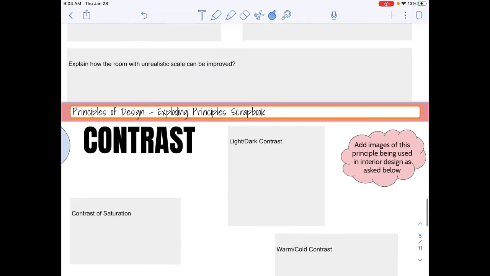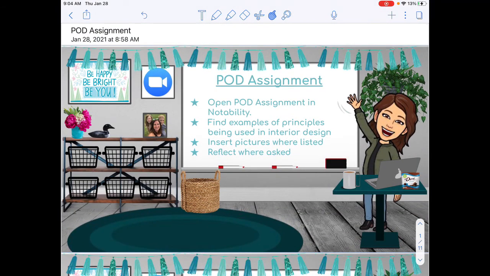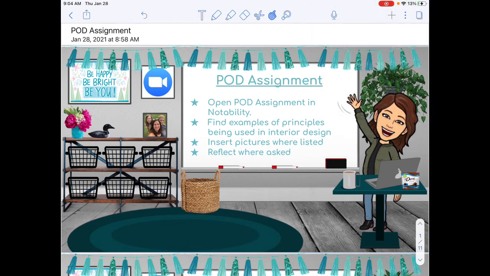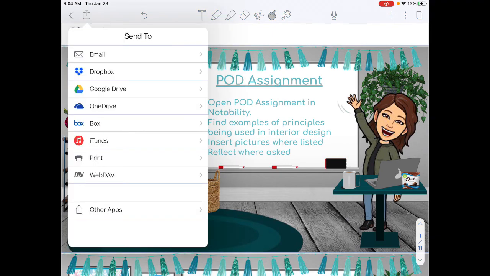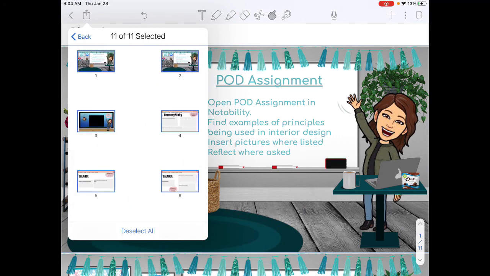When this is all done and you have all your pictures and your few reflection spots in there, what you will do is you will save this over here. That's right, it's over on the left corner. I'm going to save this and I'm going to click Other Apps. And what you can actually do is select the page ranges, and you can unselect those first 3 pages. I don't need to see those first 3 pages.